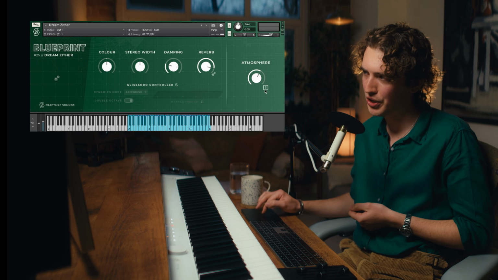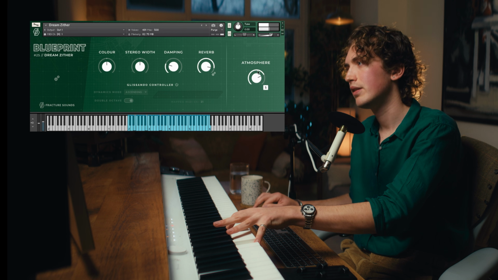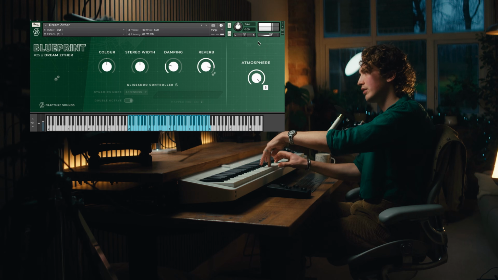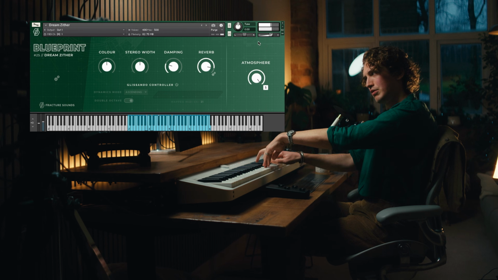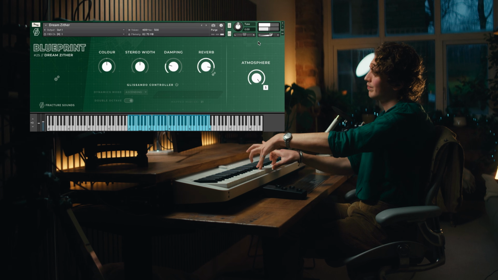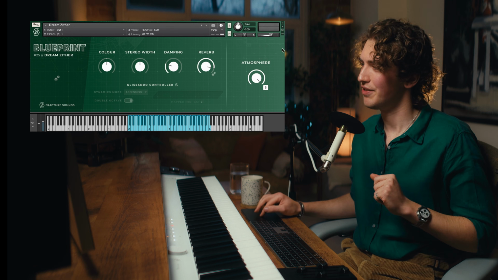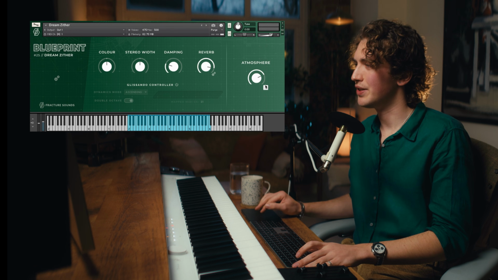Fracture Sounds arguably are known for their atmospheres, which you can solo with this little button here. Here's how they sound. So that's a nice little extra feature for you there. Let me just unsolo that again.